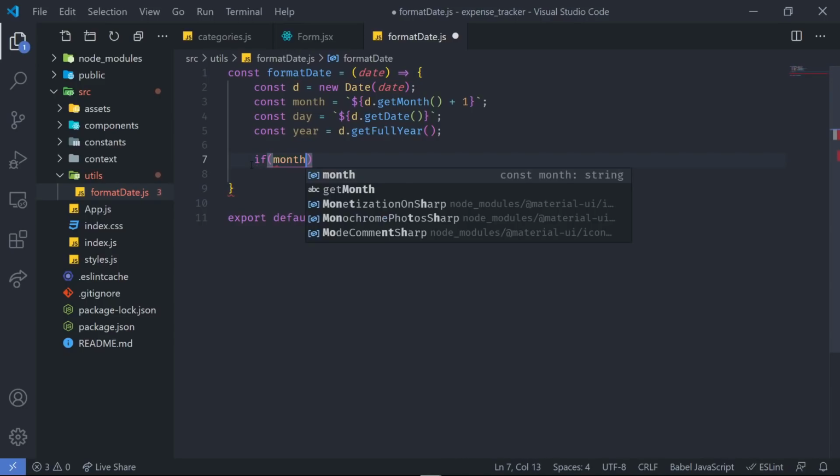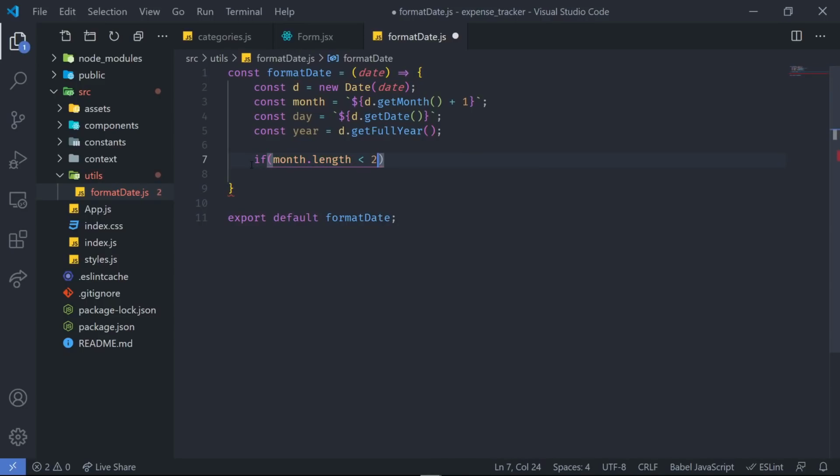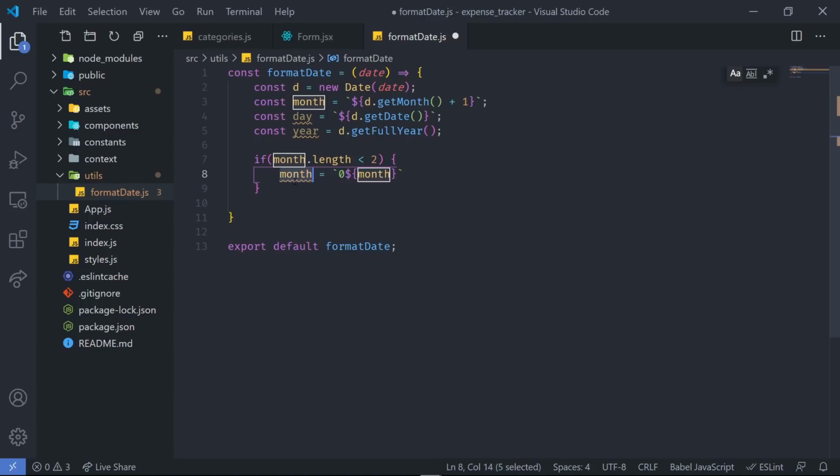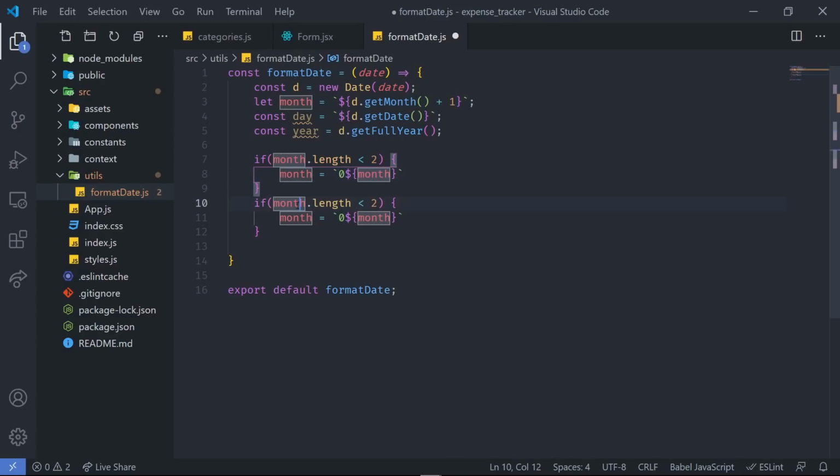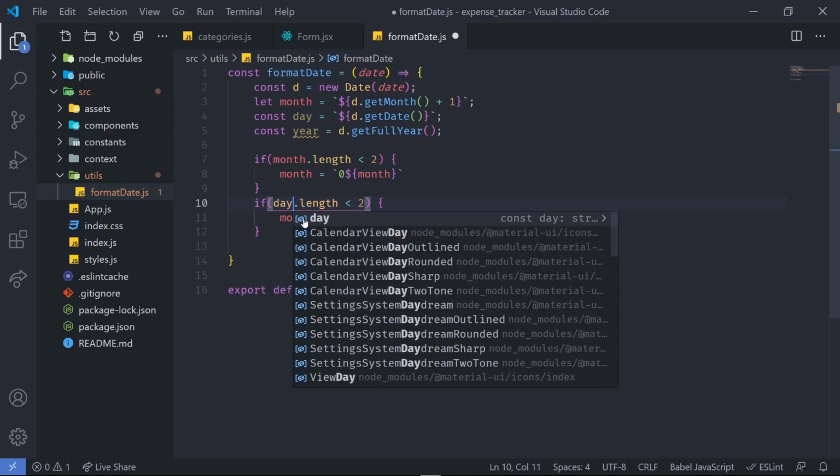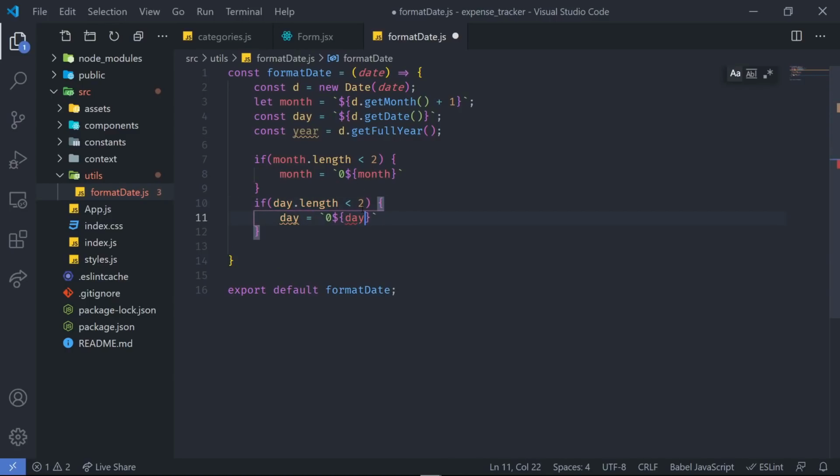If month.length is lower than 2, then what we can do is set the month to be equal to 0, and then we simply have to add the current month. Of course, for this to work, we have to change this from const to let. Then you can simply copy this one more time, and say this for the day. So we can say day, day, day, and the situation is completely the same.